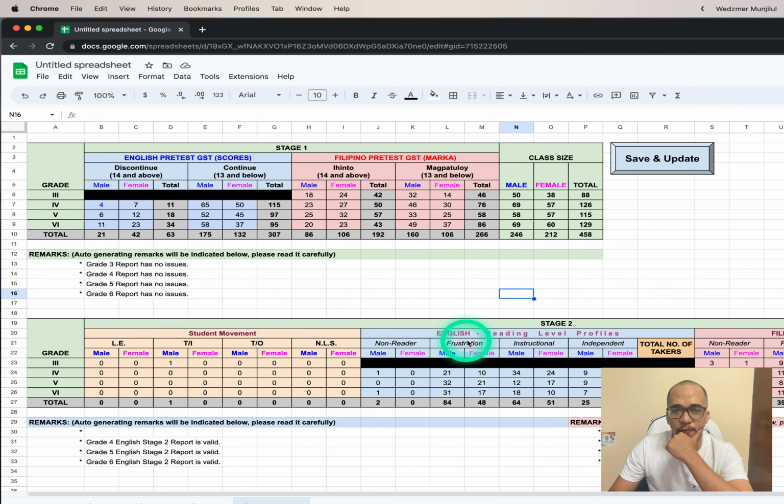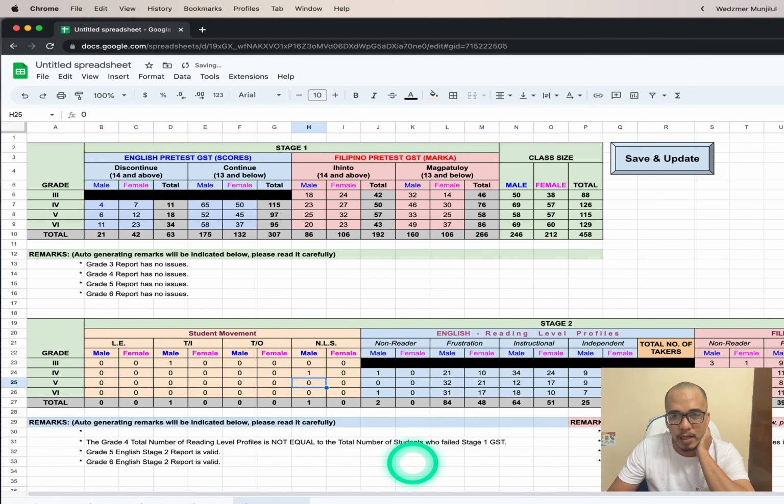Meron tayong non-reader, frustration, instructional. Ito kasi sa English ito, ito yung English, ito yung Filipino. Kung kunwari dito, 0-0 kasi yung student movement natin sa grade 4 to grade 6. Kung lalagyan mo yan ng 1, NLS, merong no longer in school na bata, lalagay mo dyan ng 1, automatic magkakaroon ng error.